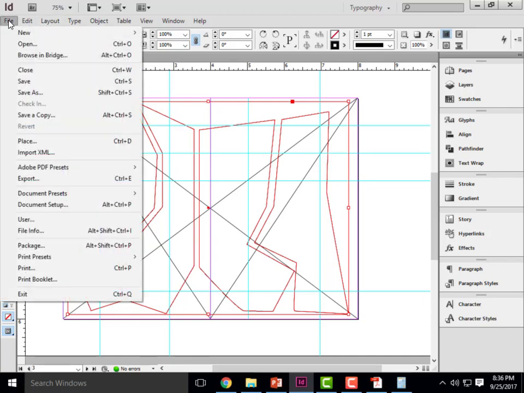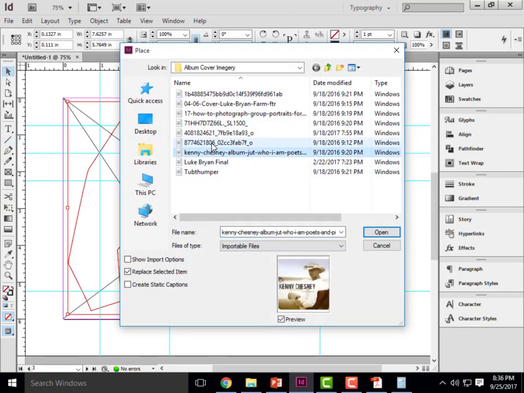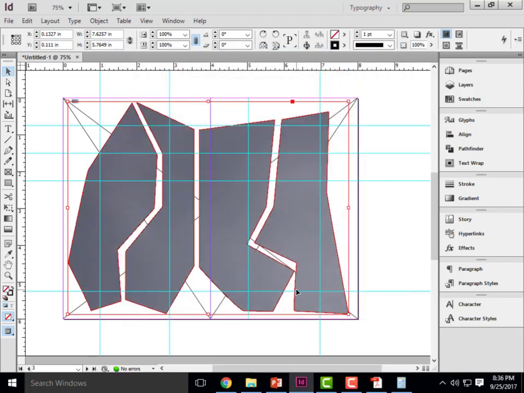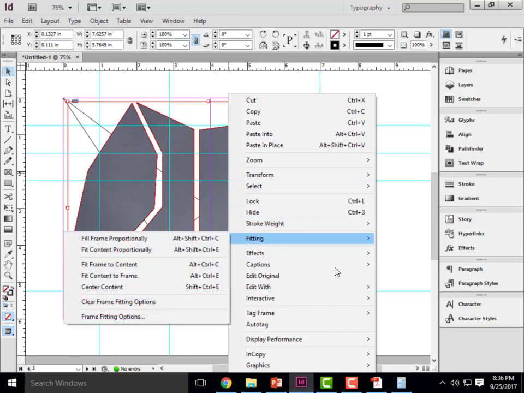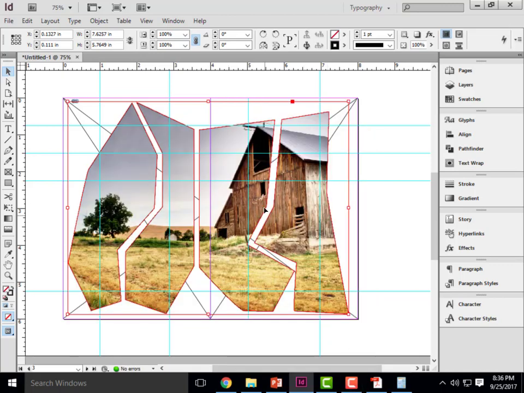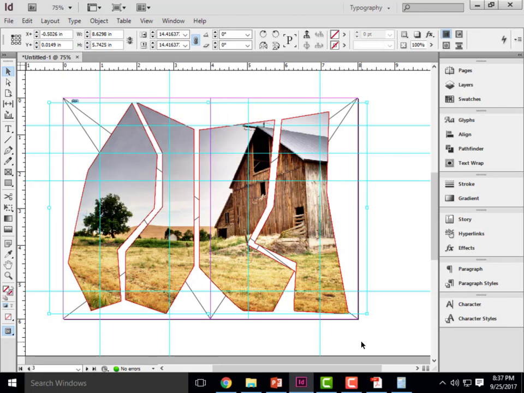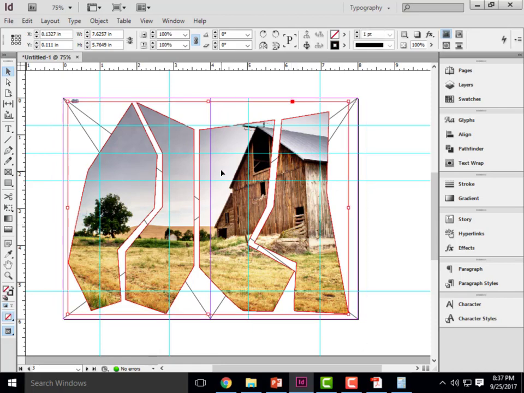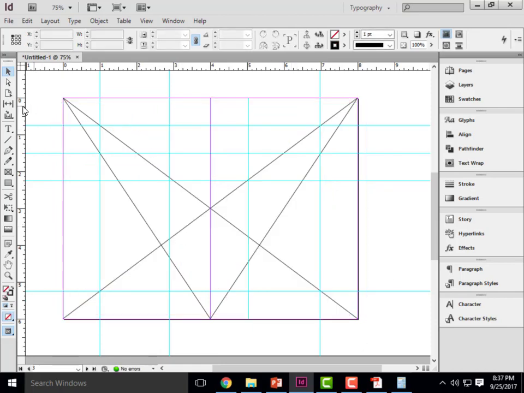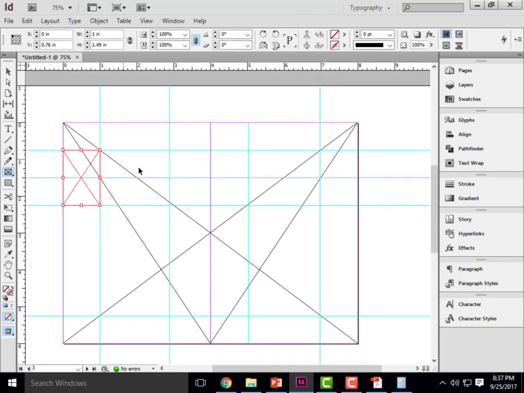From there, I can go to File, Place, and insert an image, and it will fill all of those shapes accordingly. Again, I can go to fitting, fill frame proportionally. If I double click on that image, it works just as if it was a rectangle or a circle or any other shape. Everyone see how that works? A more basic form of that might be if you were just doing rectangles. So maybe you're doing something like, I'm just going to make this up.